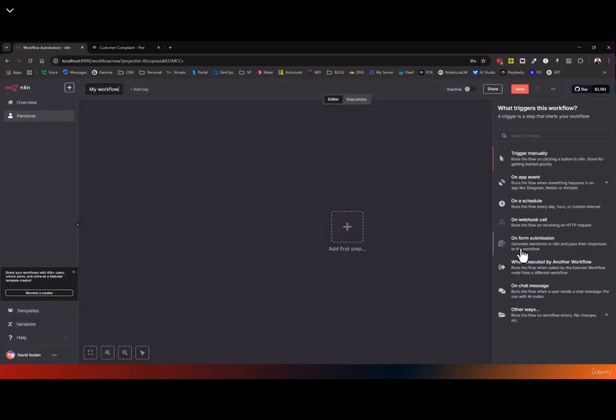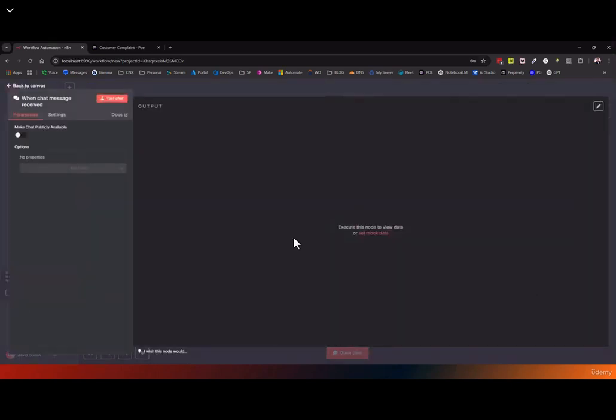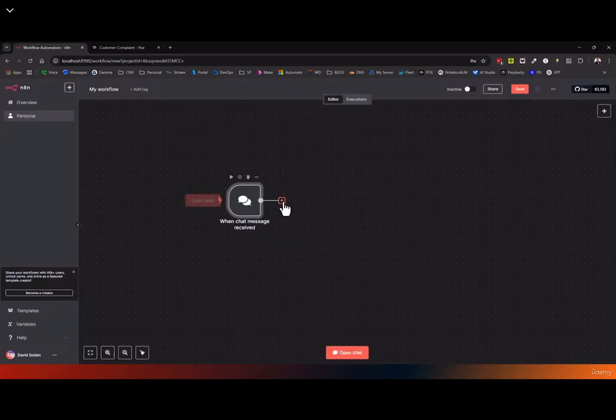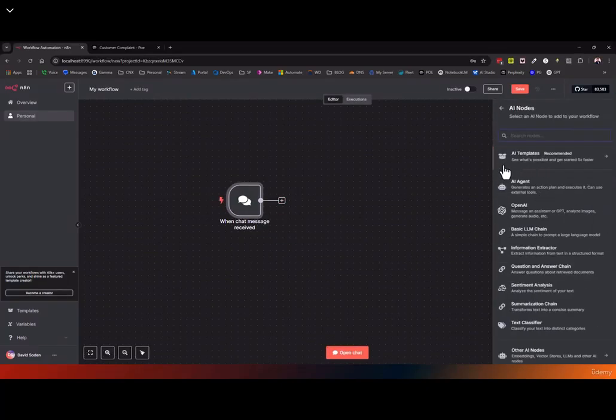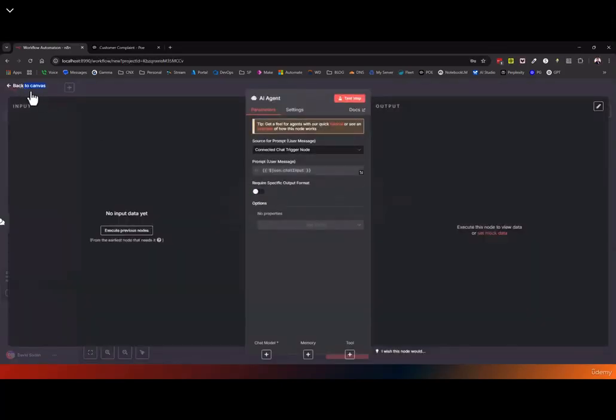Again, it says my workflow. We could name it anything we want, but to do chat, we use on chat message. And we can turn this on and make this public. I'm not going to do that right now. At this point, there's not much configuration, but I am going to need to choose an AI agent to deal with this chatting.